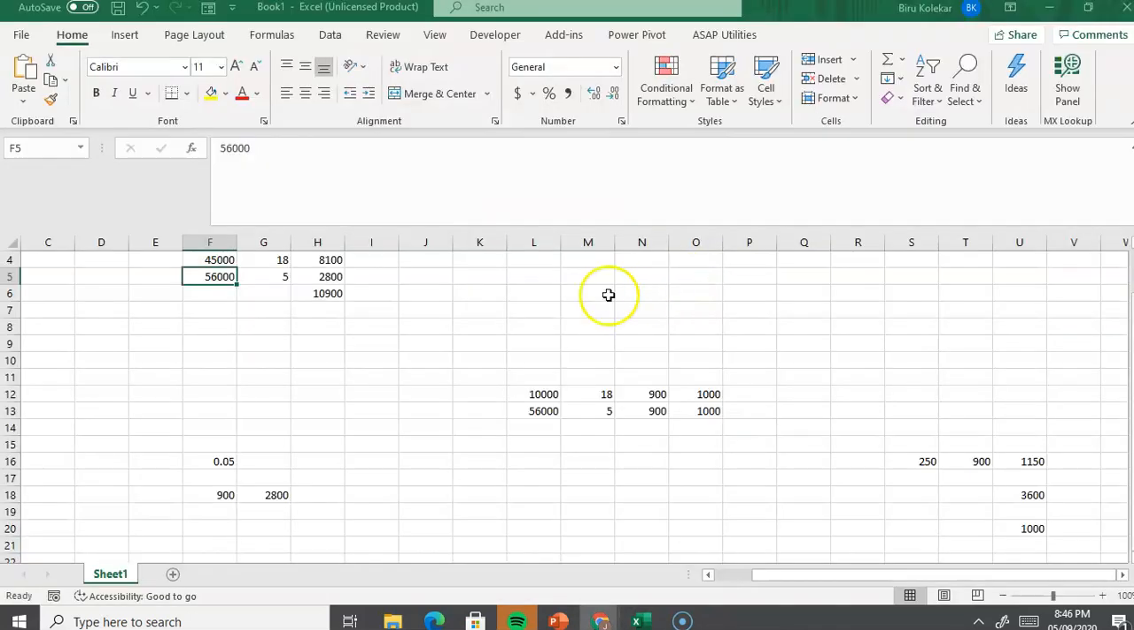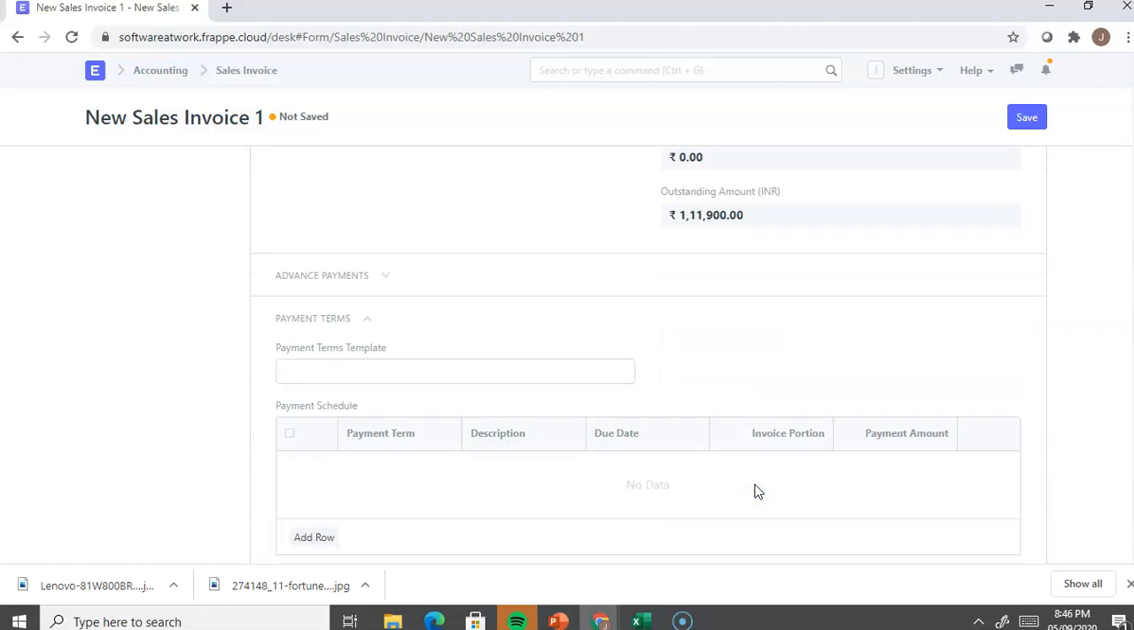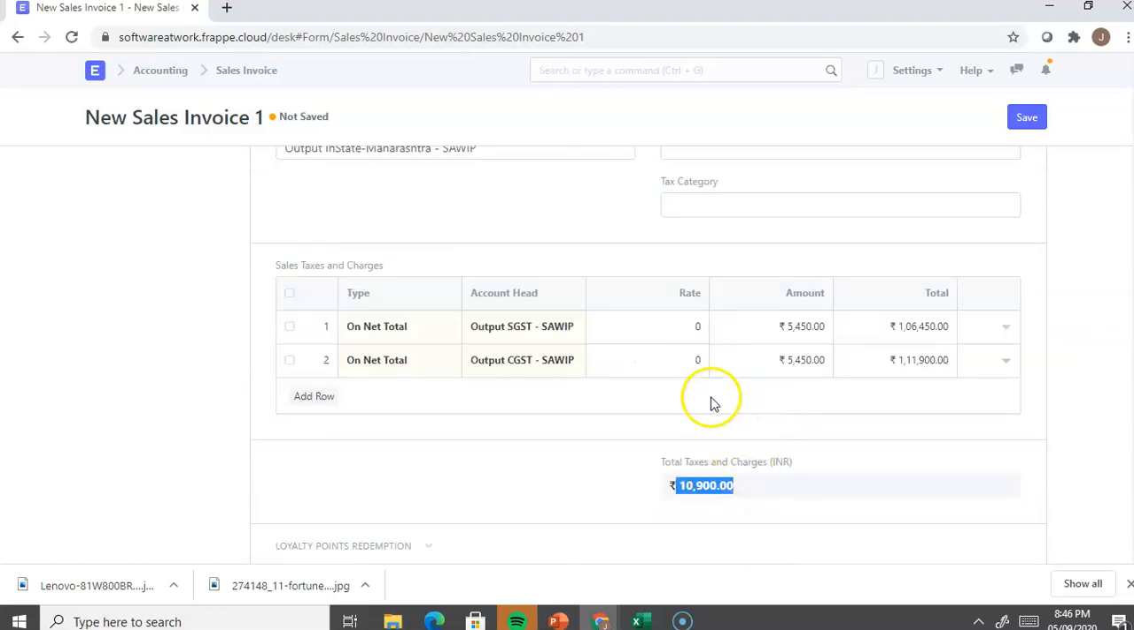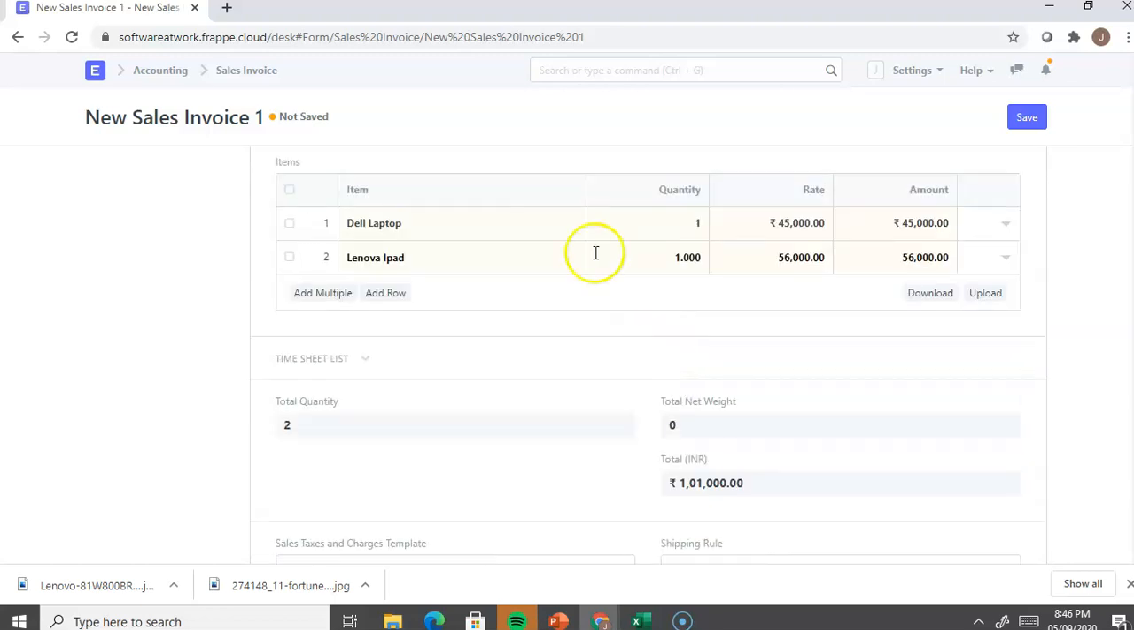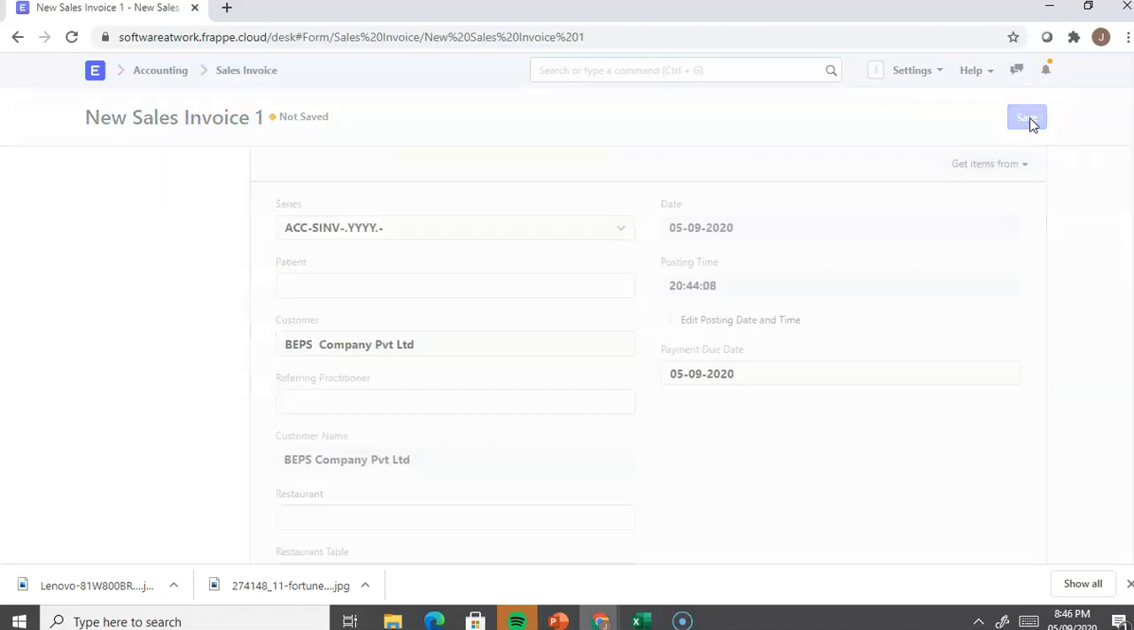Similarly, if I select 56,000, you can see 2,800, so the total is coming to 10,900. So you can see here the total tax is coming as 10,900. So in this way, it is giving us the exact calculation with multiple tax rates. So this makes calculation easy, and it automatically fetches the GST tax rate and gives us an accurate calculation of GST. So I just save it.